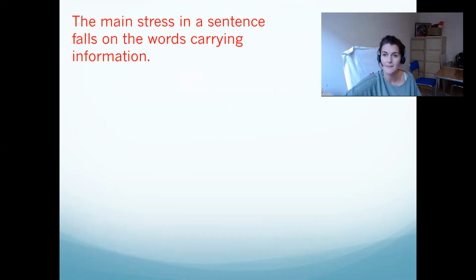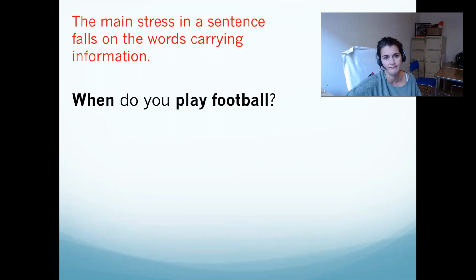Okay, now let's think about pronunciation a little bit. The main stress in a question phrase falls on the words carrying the information. So, when do you play football? When and play football are the words carrying the information. These are the words that are stressed.